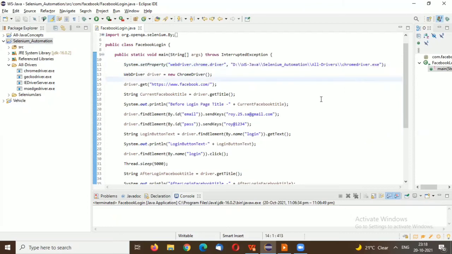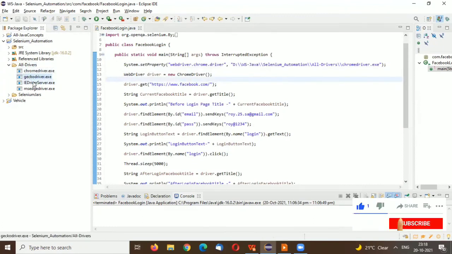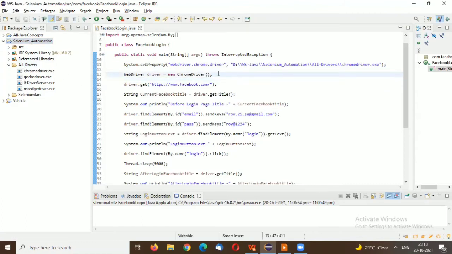If you want to launch the latest Chrome browser, then you can launch it directly through the setup browser method. But if you want to run on different versions, then we need to set up this Chrome driver exe path, right? So we have to store the Chrome driver, geckodriver, IE driver or Edge driver exes in this all drivers folder in this Selenium automation project only. So we have to set up a global path for all these exes.